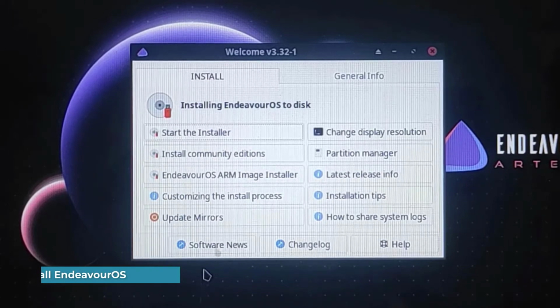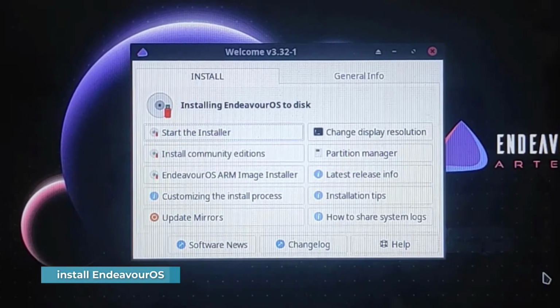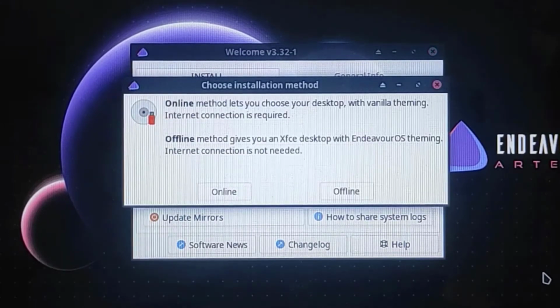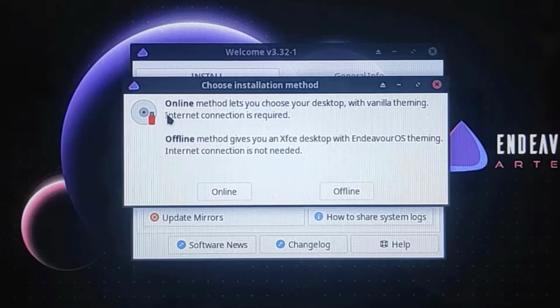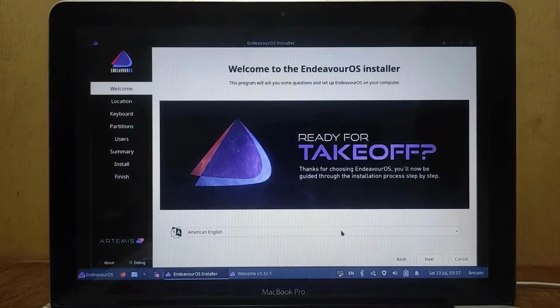Now click the Start the Installer menu to start the installation process. Here on the installation method you can choose between online or offline. Because I didn't want to install online, I chose the offline option. Here you can choose the language you use. Then click the Next button.